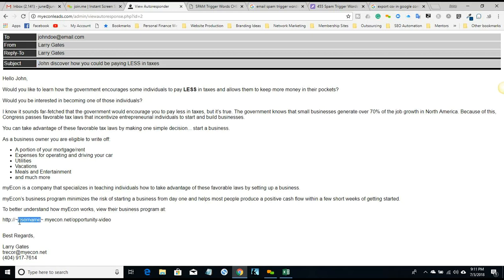So when you log in, the system knows your username. So when your emails go out, it replaces this squiggly username squiggly with your actual username so that the person actually gets your information, okay? So when the person gets this email, they're going to get your link back to your site.